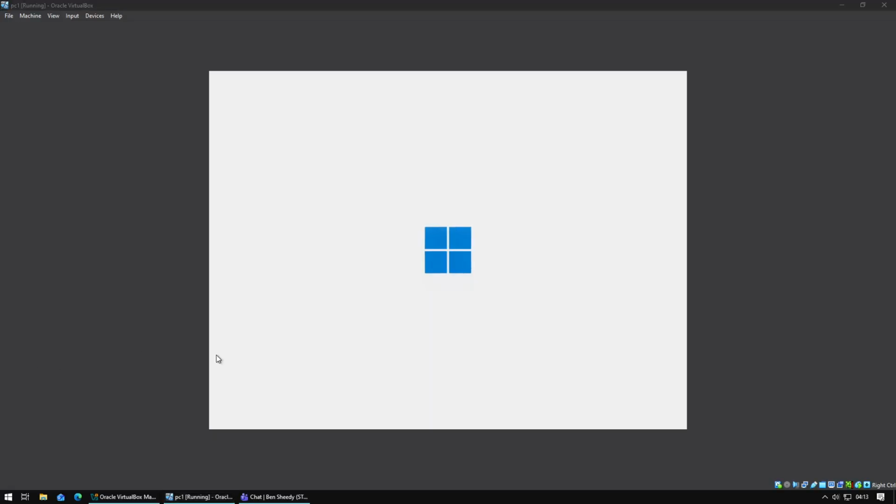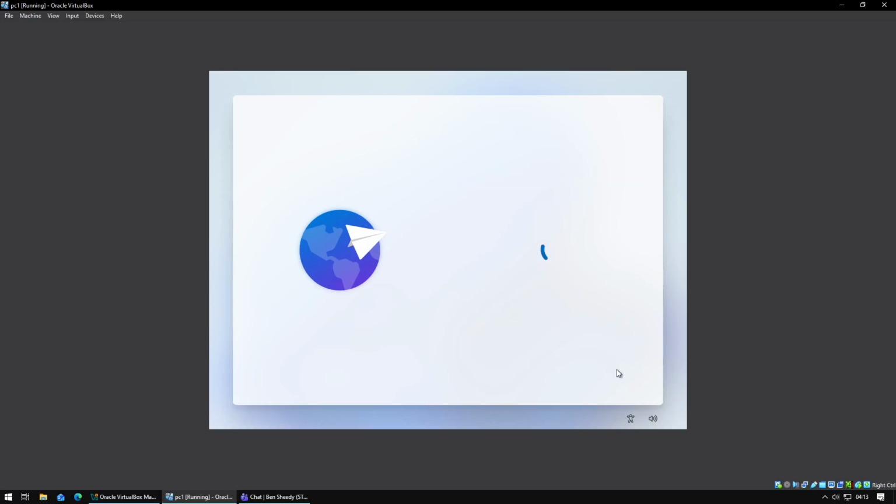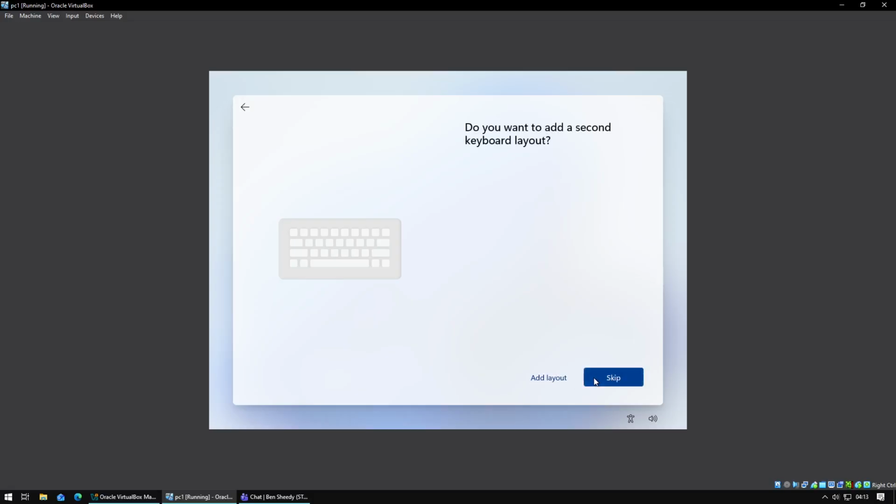If Windows 11 detects an internet connection, then it will want you to sign in with a Microsoft account. And you can see now that it's loaded, it's bringing us to the introduction. Again, it may take a few minutes to load this page. So we'll set it up as United Kingdom. We'll also select the keyboard layout to be the same. We'll skip adding a second keyboard.